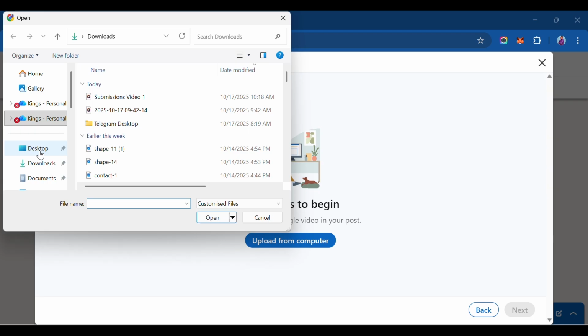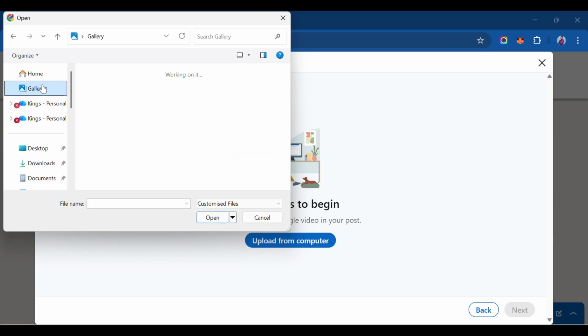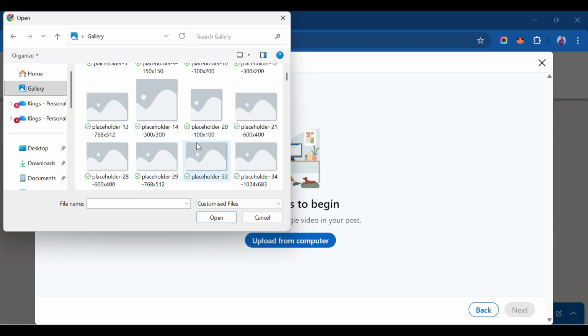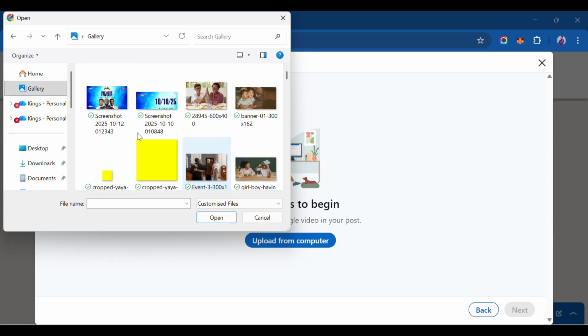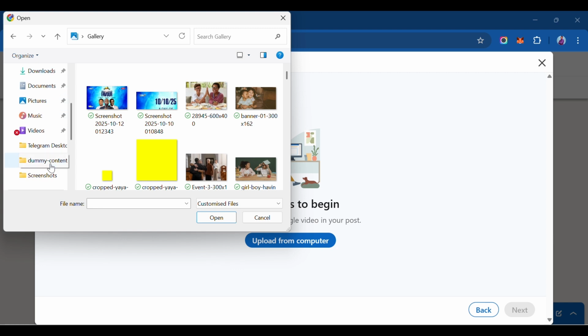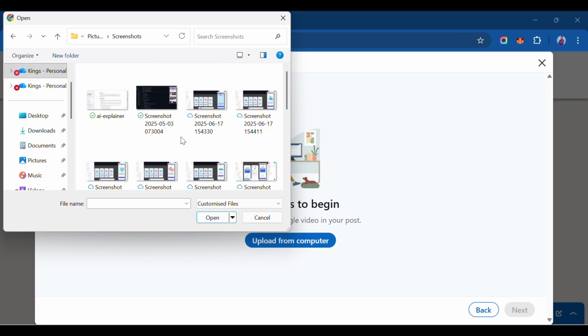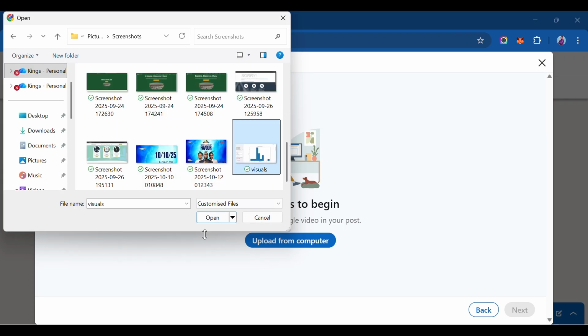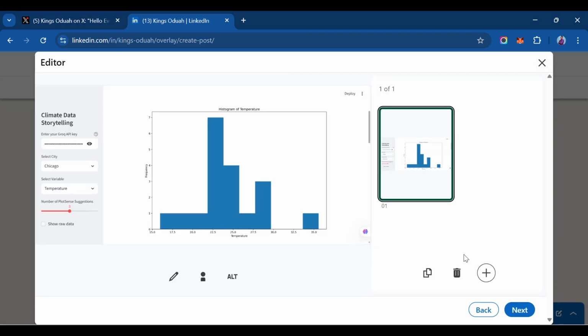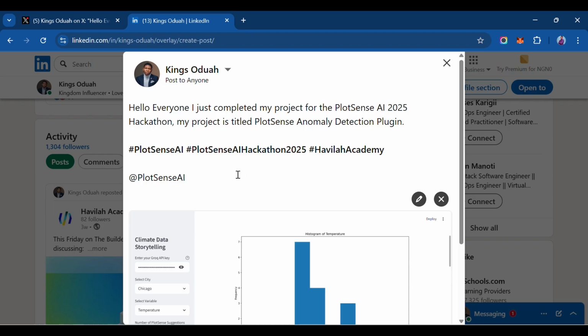So let me just get an image here. Let me get an image we could use. Let's say this is the image of our project that I worked on. Just add it here. Remember, also for your Twitter, you should add the image also for your post.